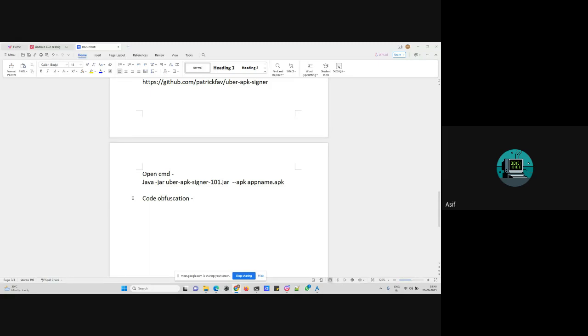Okay, so basically, in simple language, code obfuscation is an added layer of security that we are giving to an application. If we give code obfuscation to an application, what will happen? If we decompile the application and want to see the source code that we were seeing with the help of JD-GUI and Dex2Jar, we could not see that.